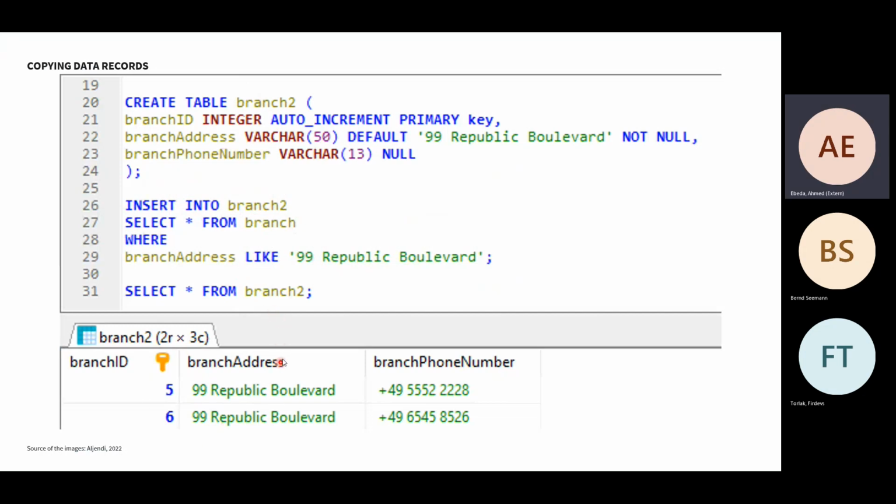Okay, if you want to check, we always use select asterisk from the table name to see the impact or the changes happening there. So if you write select asterisk from branch 2, after we did this step, you will find that you have these two records, with that branch address and branch phone number.